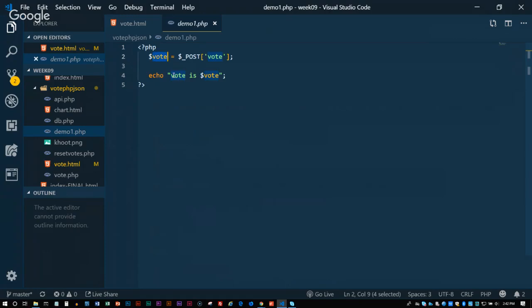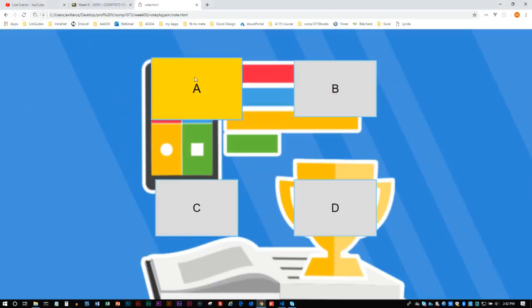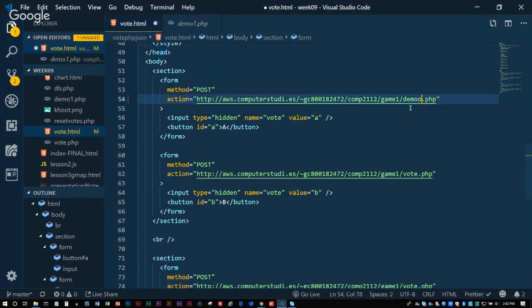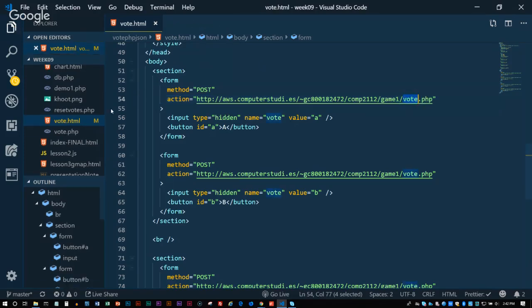So I should see the vote is A, if I click on A, right? So let's see if that works. Click on A, there it is. Okay, let me substitute back to what it was before. It's vote.php. Let's take a look at that vote.php page.